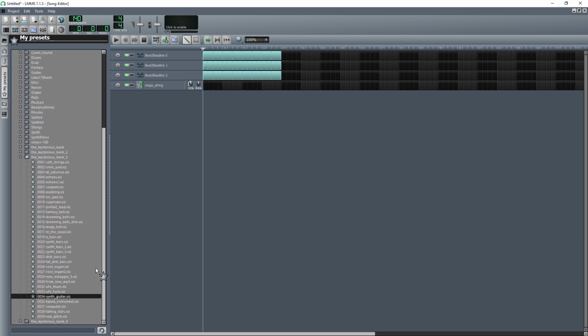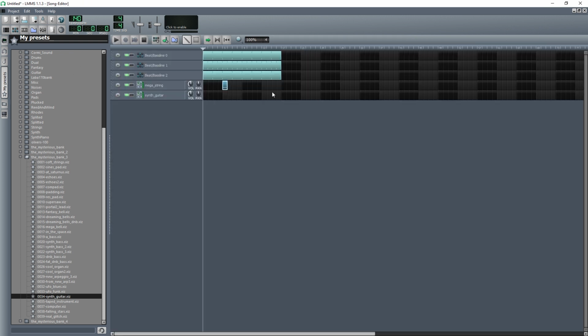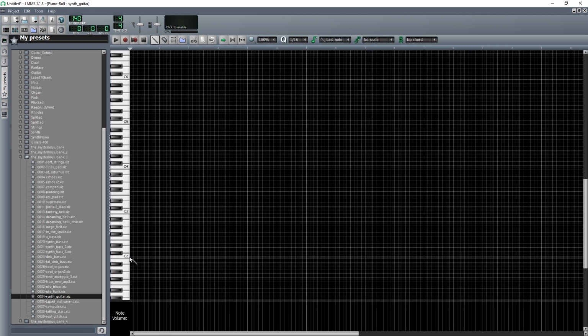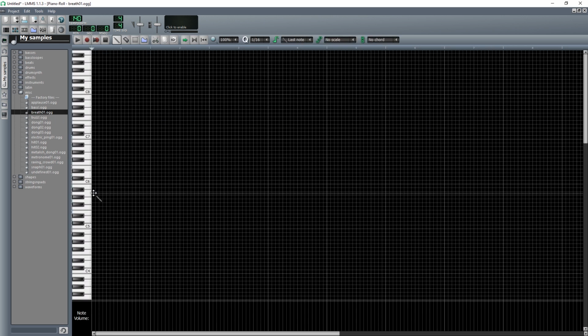I'll add these as separate tracks to our song editor. The mega string instrument will play notes D4 and G4 for the 5th measure, and the synth guitar will play C2 for the 7th measure. That's all both these instruments will do for our short song we're creating. After that I added a sample called Breathe 01 for the 13th to 15th measures playing A4.